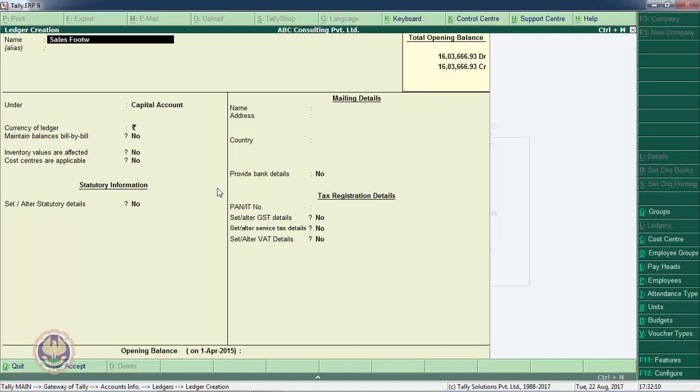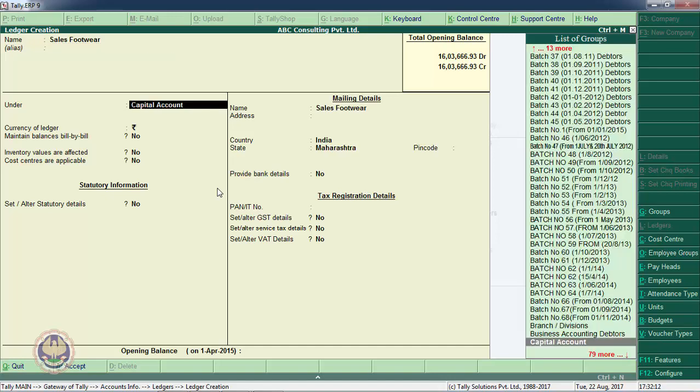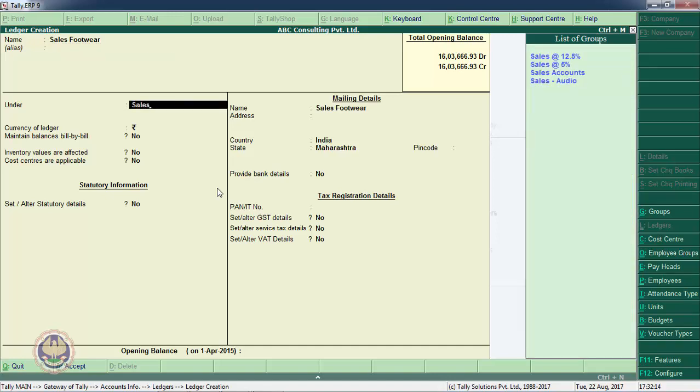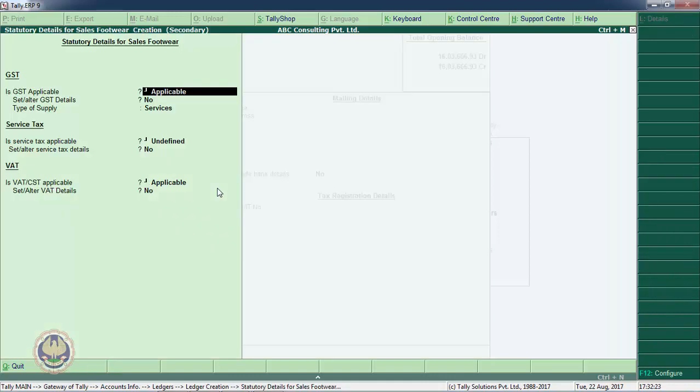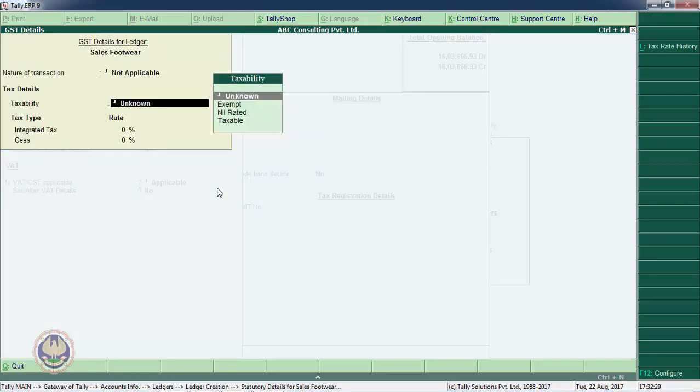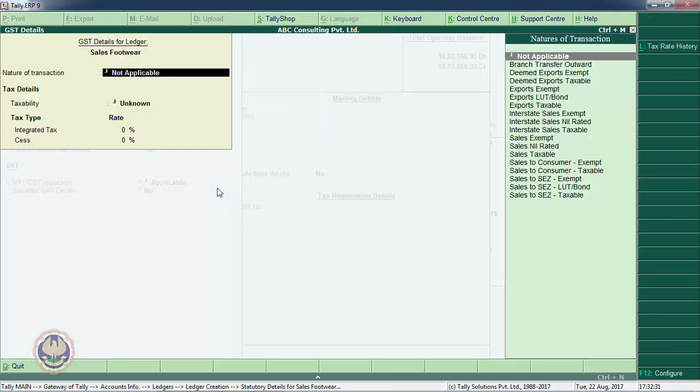Sales footwear. Under sales account, set/alter statutory details. I am setting it to yes. Is GST applicable? Yes. Set/alter GST details. I can go here, but I need not change anything here. We can just have a look at it.